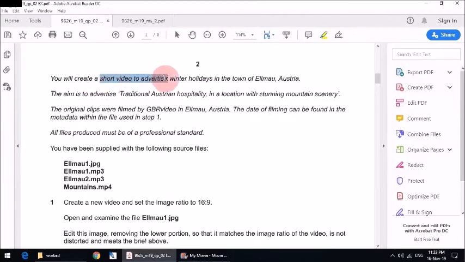A short video to advertise winter holidays in the town of Almeo, Austria. Now it's very important to mark the keywords while you're reading the paper, because this is the information that will not be repeated in the coming tasks. Traditional Austrian hospitality in a location with stunning mountain scenery. This might be the titles used.